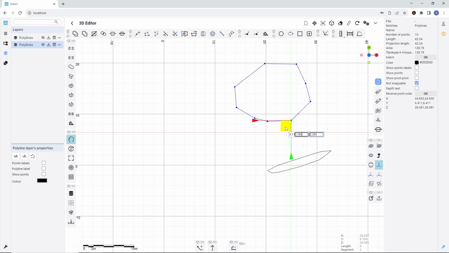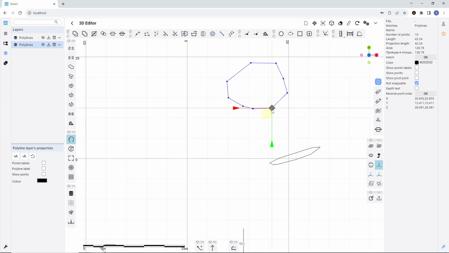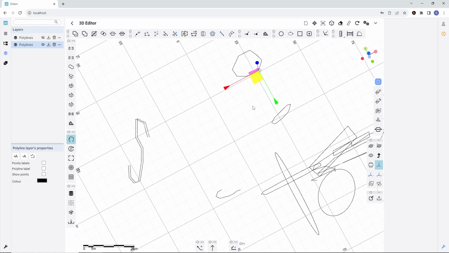Similarly, we move on the XY plane. Here we can set values as well. Let's type values -4 and 6. Or you can move arbitrarily. Hold Shift. Release the mouse. And we set values for X, Y, and Z. We move the object.